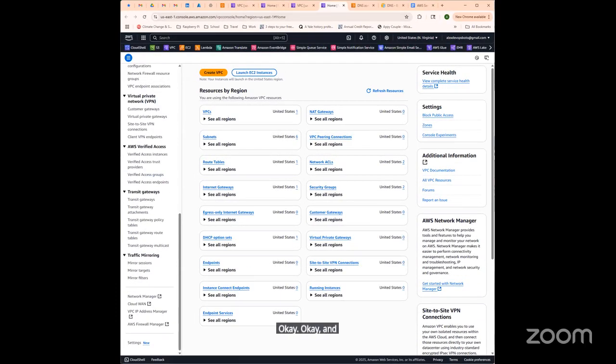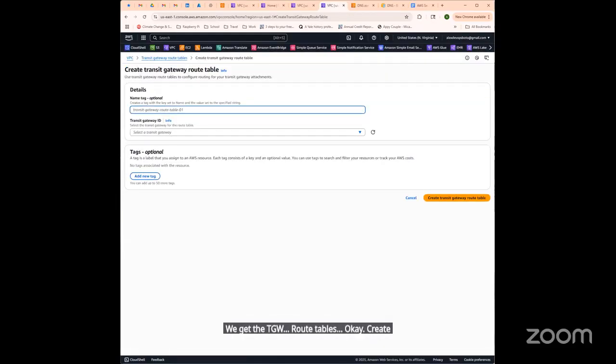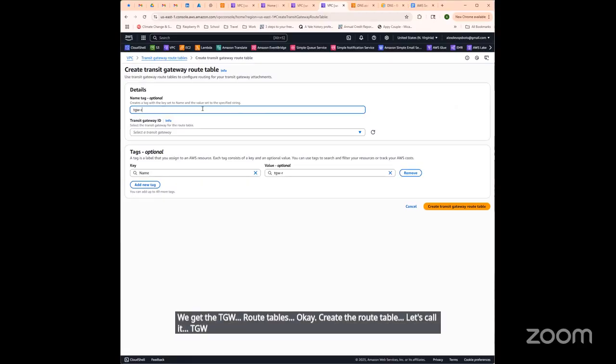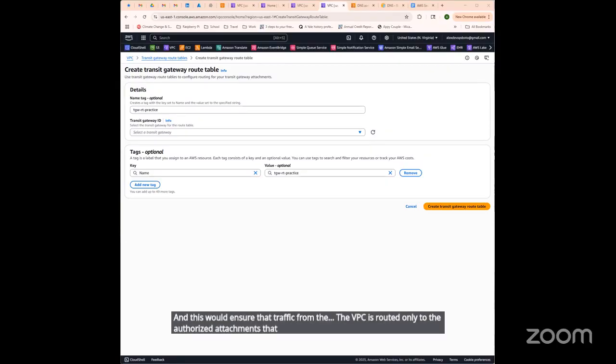Okay, and then from here, we get the TGW route tables. Okay, create the route table. Let's call it TGW-RT practice. Okay, select the transit gateway that we created. All right, and then you'd be able to associate that with it. Click create, and this will ensure the traffic from the VPC is routed only to the authorized attachments that we just were looking at. And then you'd repeat this with other route tables if you're segmenting environments.